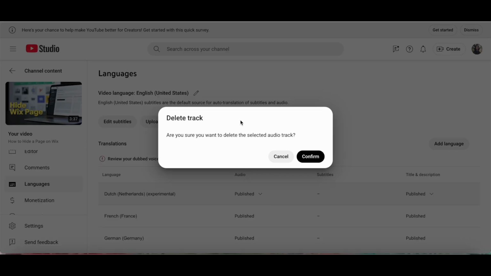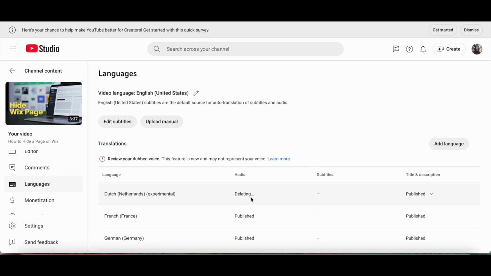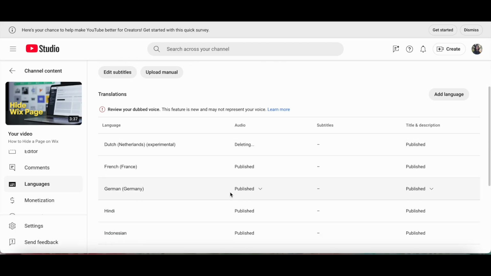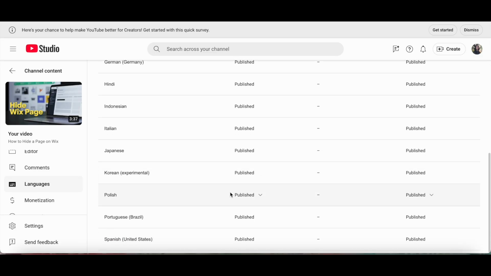A pop-up will appear saying Delete Track. Are you sure you want to delete the selected audio track? If you are indeed sure and want to turn off auto-dubbing for this particular language, click on Confirm. It will say Deleting, and then the audio will disappear. Repeat the same process for all the languages you want to turn off automatic dubbing for.